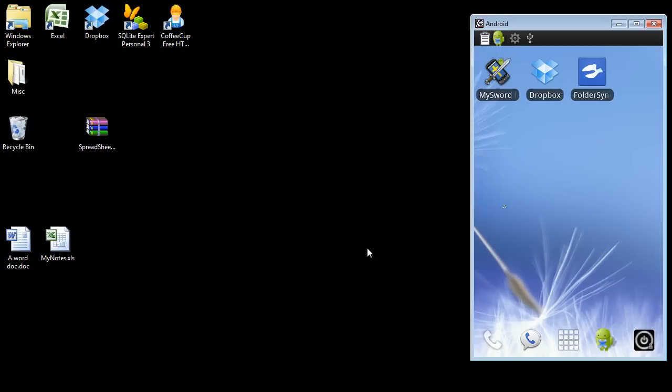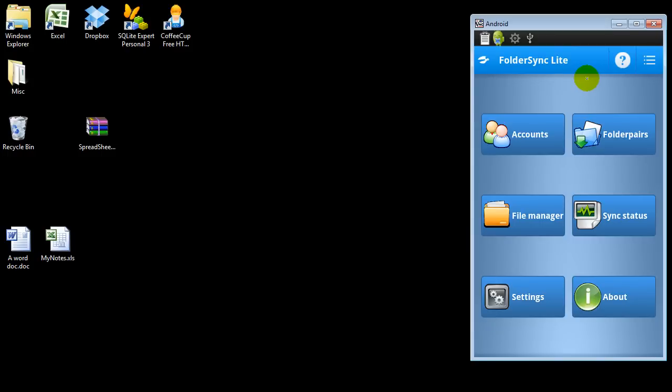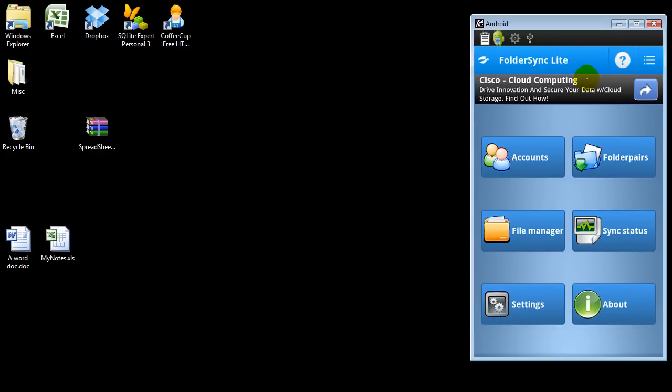Alright, this is a tutorial on how to get your notes from a PC to MySword. A few things, basic setup. You're going to need MySword on your Android, obviously. You're going to need Dropbox on your Android, and you're going to need Folder Sync on your Android. Folder Sync is a program that syncs folders on your Android to Dropbox.